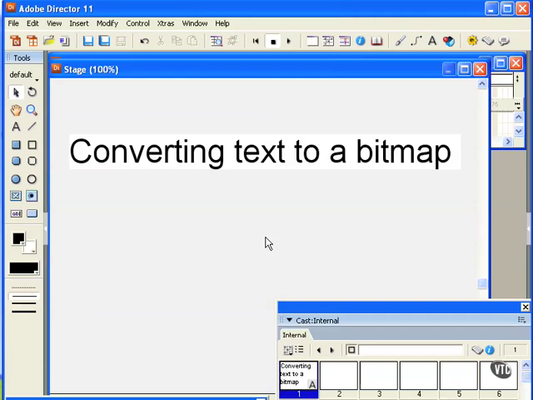Up to this point, my discussion on Director text has been limited to standard text. There's also something called field cast members, or field text, which I'll be talking about in the next movie. You can also convert text to bitmaps.